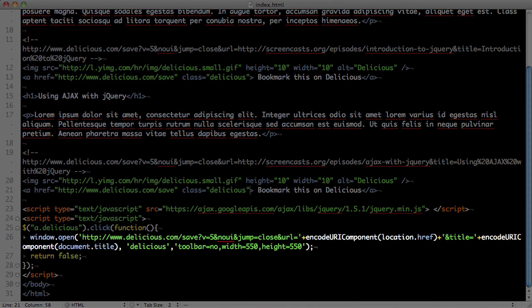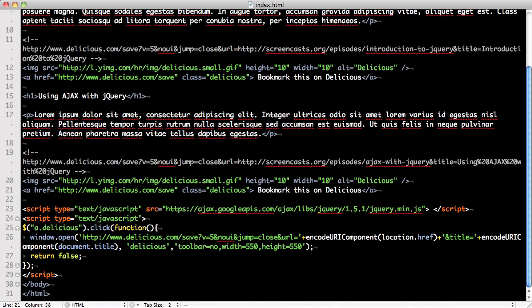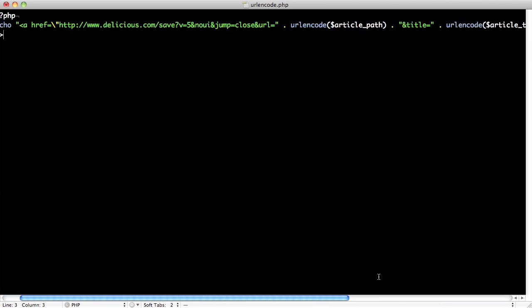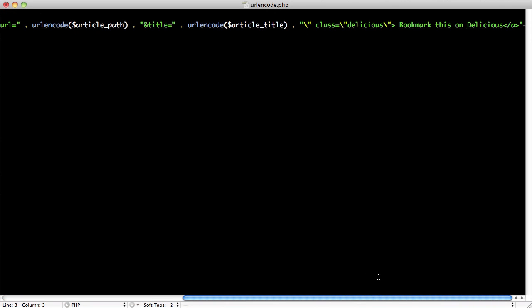Great, now let's figure out what's going on in this window.open. The code provided by Delicious uses the encodeURIComponent method to encode the URL and title of the article. We'll need to do this on the server. In Ruby on Rails, when outputting a link, you do something like this. Or, in PHP, you do something like this.